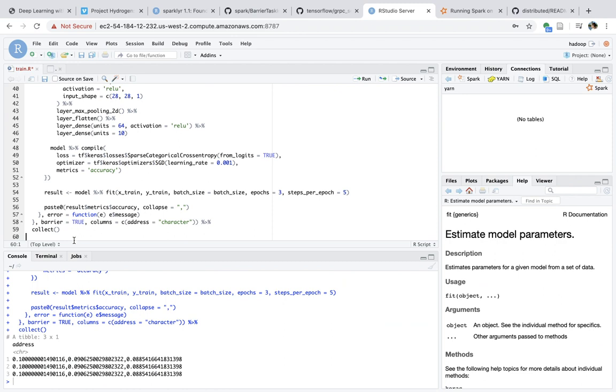But no, it seems that it worked just fine. And as you can see here, this is basically the accuracy being reported by each worker node. And the accuracy is the same in each worker node since they're training in a distributed fashion. They're synchronizing their gradients, so we expect to see the same accuracy. But yeah, pretty much this is what we're getting.